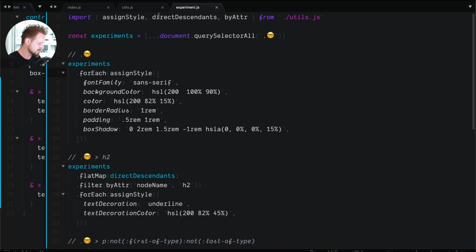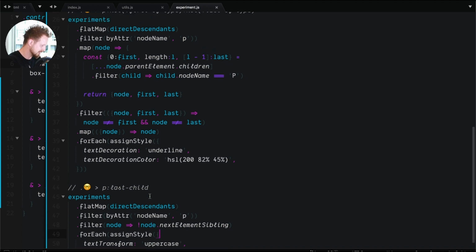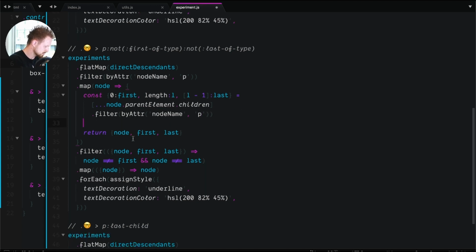We've got assign style, direct descendants, by attribute. I think we have just first child and last child as our last one that we're doing here, right? So we have last child, which does not have a next element, which means it's the last. And are we checking that anywhere else? No, we are getting the, oh no, see that's parent children. Filter, oh, we could filter this one. So this is by attribute node name p. Cool, so we almost missed one.